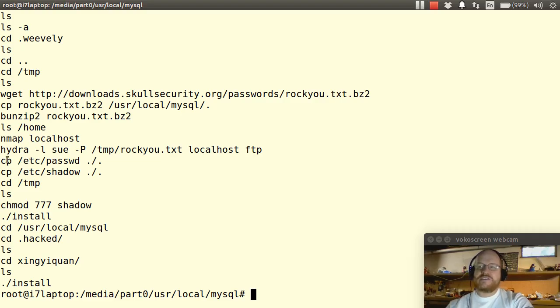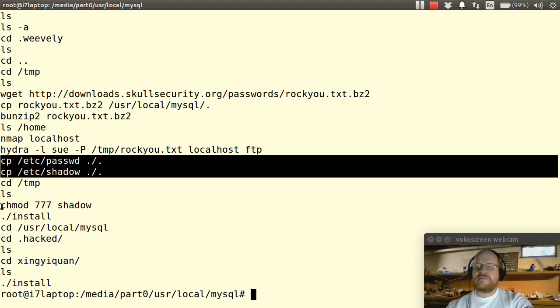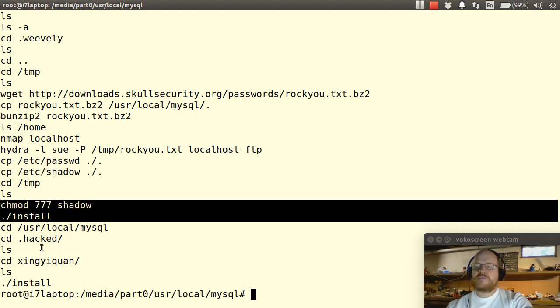Here you can see that they've copied out the password file and the shadow file. They've installed something, probably the Xingxi Quan rootkit, and that's all that we have in their history file. I say that's all that we have, but it's really quite a bit that we've been able to glean from looking at just a couple of files that were hidden away.